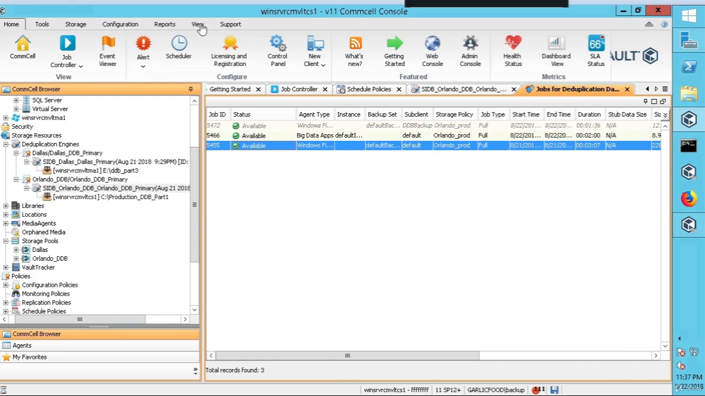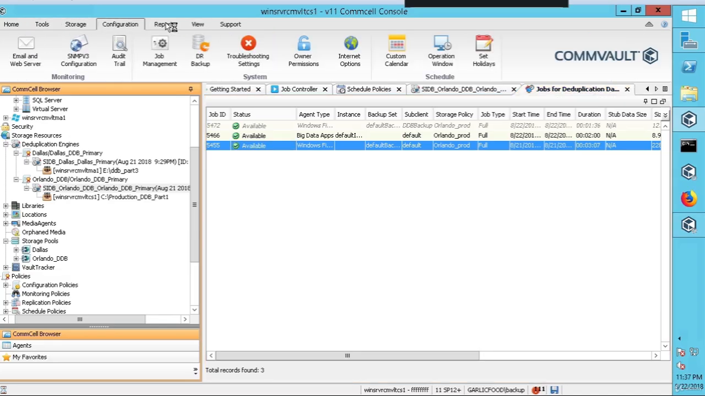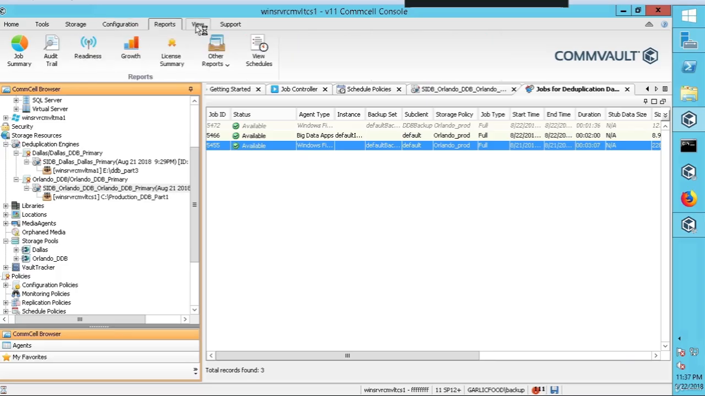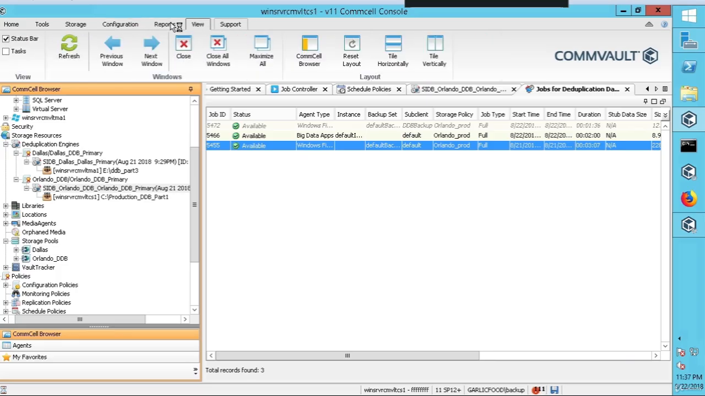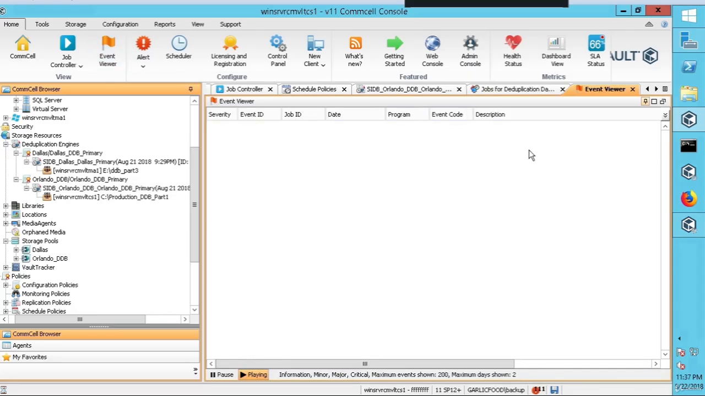So let's click on view, tools maybe. Which one is it? Storage, configure, reports, view, support. No. Where's event viewer? Excuse me. Yeah, so it's right here actually. You'll see it right here in the event viewer whenever it decides to show up.